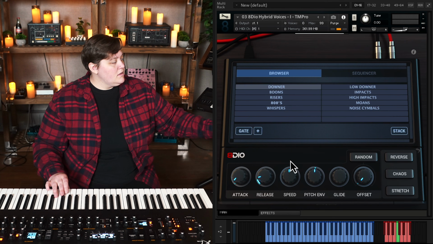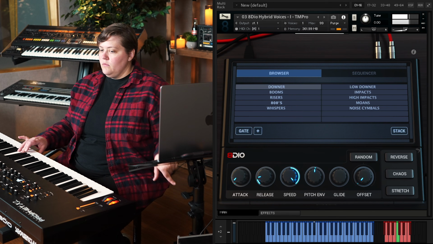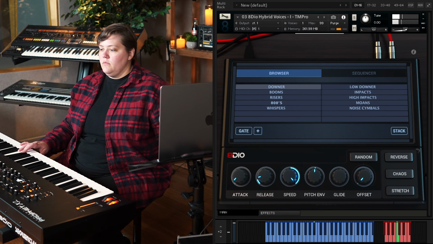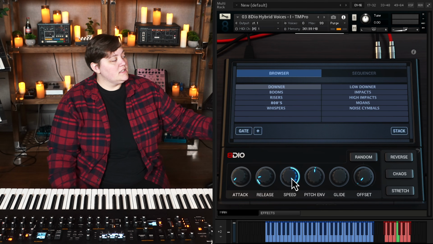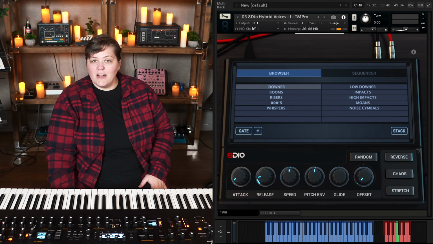Obviously normal speed. And then all the way up. So those of you who like adjusting the speed on these, kind of tweaking some of the effects, TMPro patches are going to be your friend.